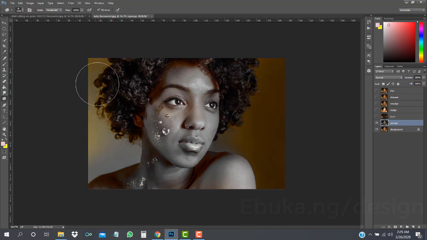The more you keep moving over it, the more it keeps removing the color, or what we call desaturating it. Okay, now if you change the mode here to saturate, what it does is it adds back the color. Saturate increases the color on your work.